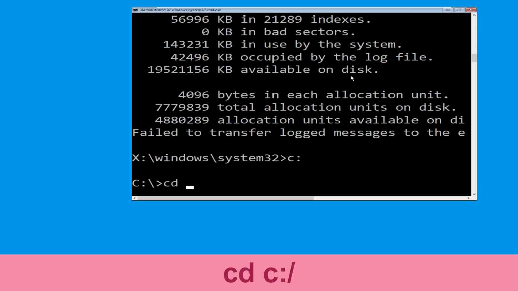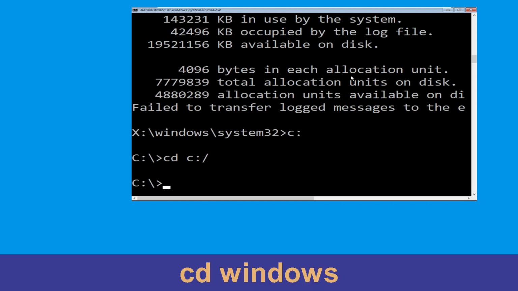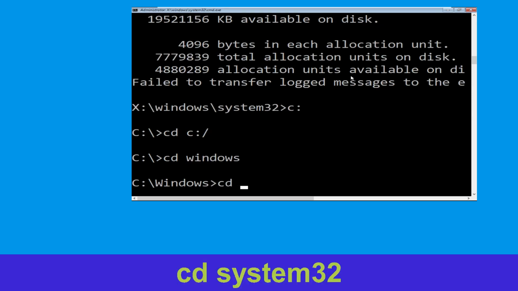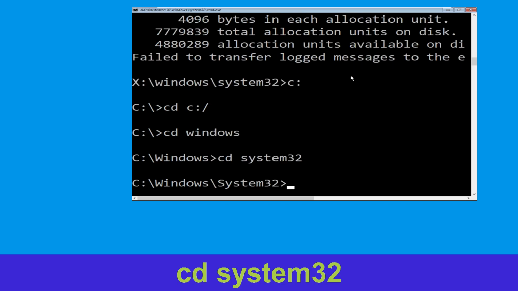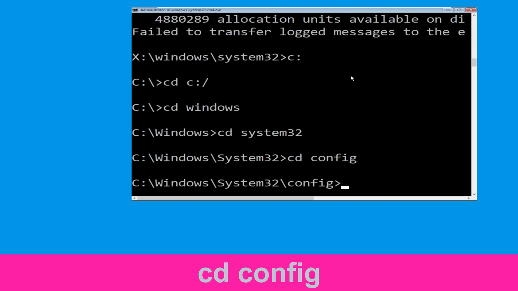Type cd space c:/ and hit enter to execute the command. Now type cd space Windows and hit enter to execute the command. Now type cd space System32 and we need to execute this command. For that, simply hit enter. Now type cd space config and simply press enter to execute this command.